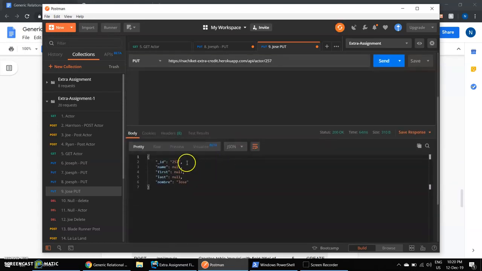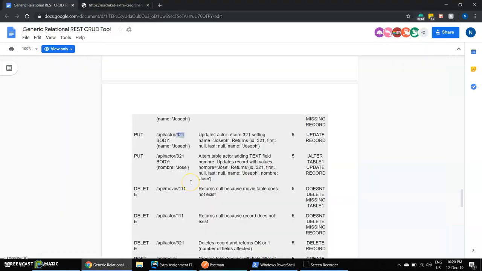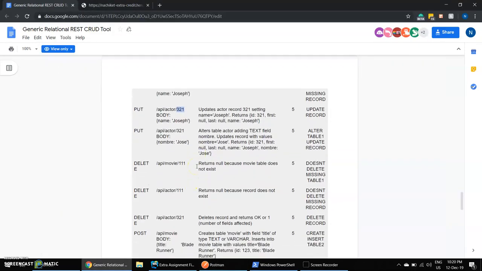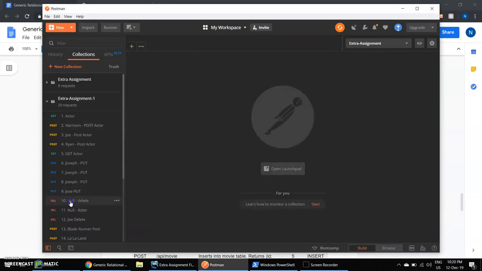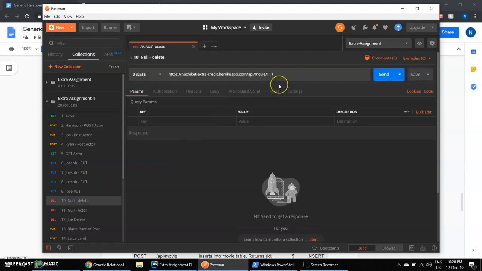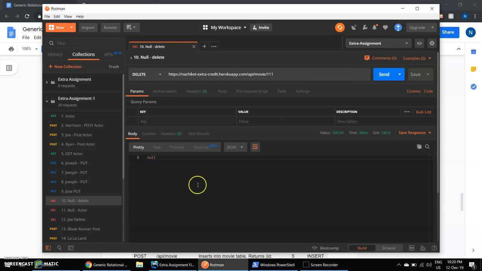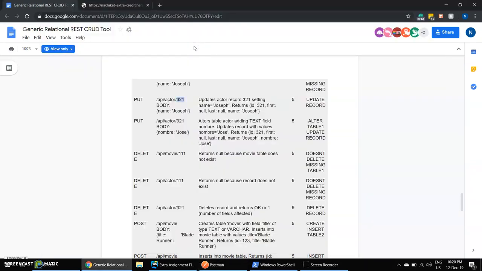Right. And then 257 is Jose. Okay. Great. Now let's do a delete on movie 111. Let's get rid of these tabs. Null delete. Movie delete. Now there is no ID, there is no record associated with this ID, so it should return null, which it does.